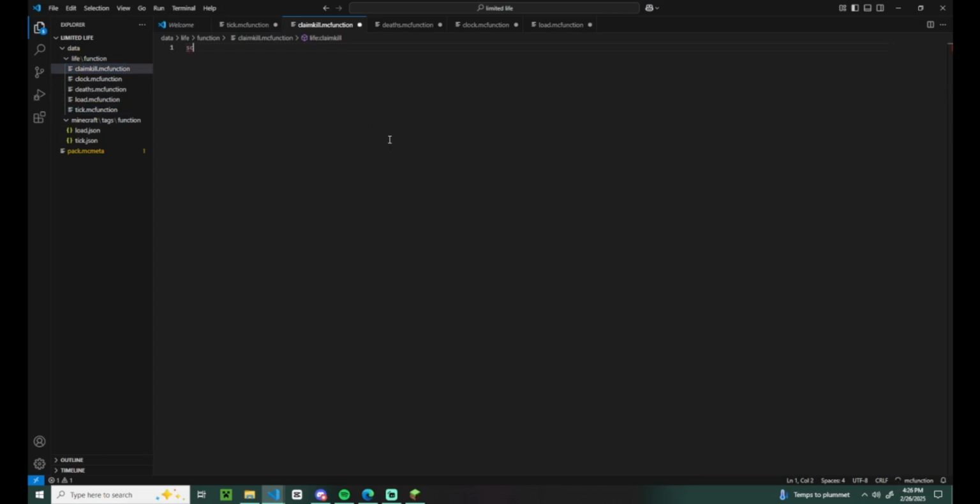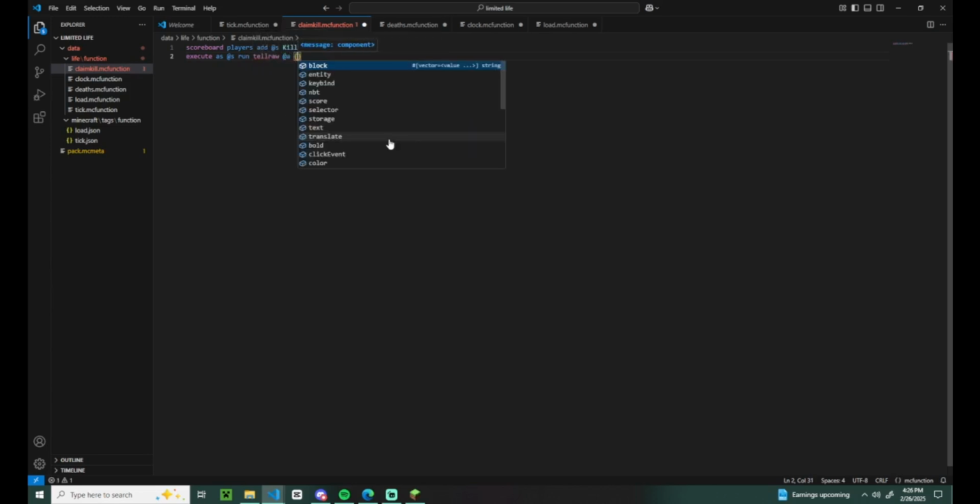Now we're going to do scoreboard players add @s kills 1. And then we're going to do execute as @s at @s run tellraw @a, and in the message we're going to do a double bracket because we're going to do more than one text input. So we're going to do selector, then we're going to do @s, and we're going to do this in the color green.